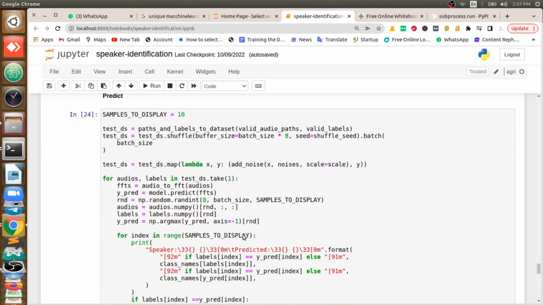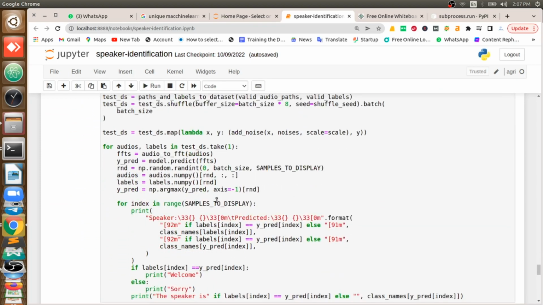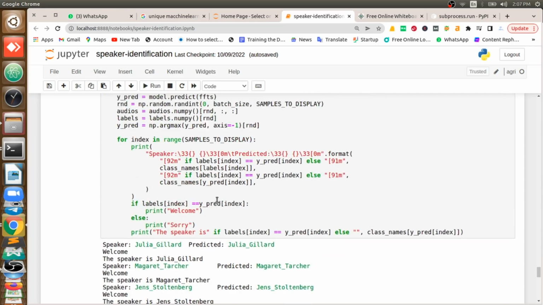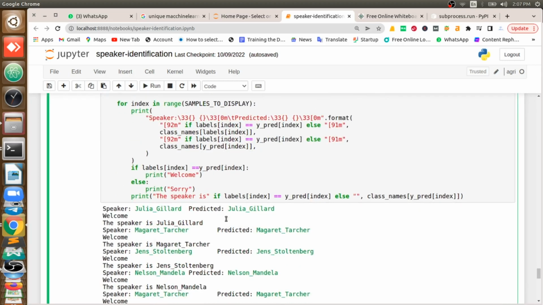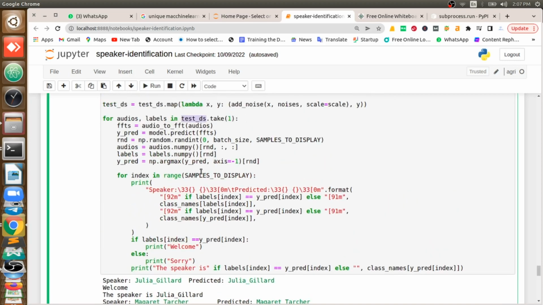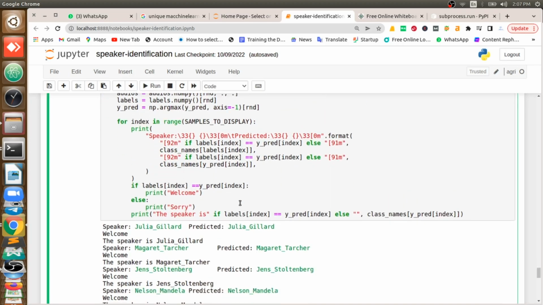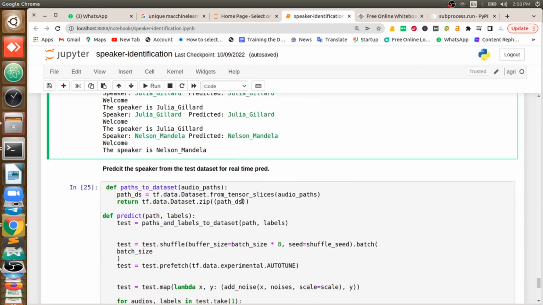Then you can predict on any user wave files. Here I am taking it from sample data, but randomly you can give your own input here. So here you can see from test DS, that is test data, I am taking 5 or 6 random values and feeding them to my model, but you can give your own input.